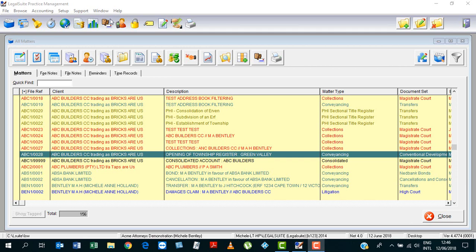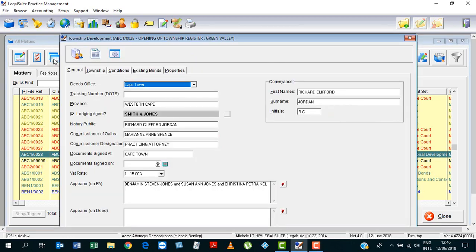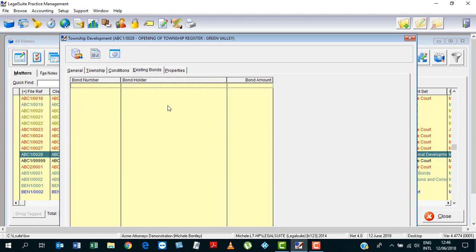Right, so standing on the matter on our list of matters, we go into the Docgen database and we are going to be dealing with existing bonds over the parent property. So we click on the tab, and in the screen we can list all the existing bonds that are currently active over the parent property.